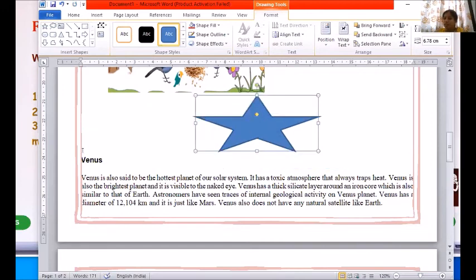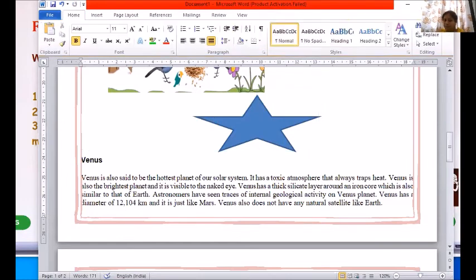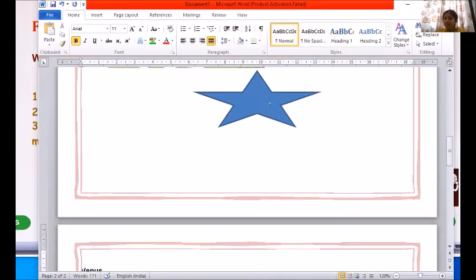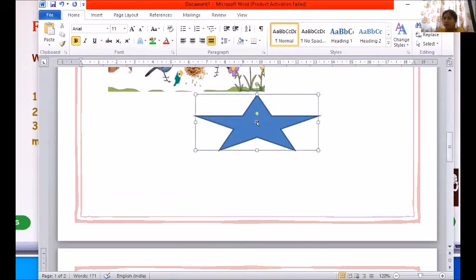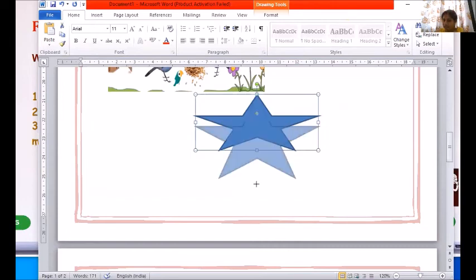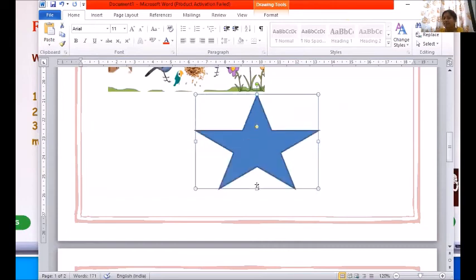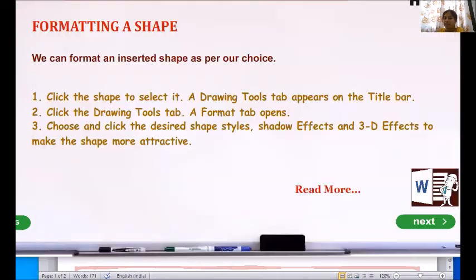Imagine I want to increase the size of the star. So how can I do it? Click on this. Now beside this one, we have small circles and square buttons. I can just take the pointer there and drag it, right? You can do it like this.